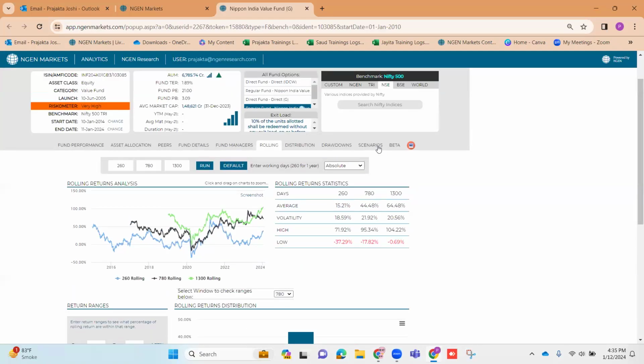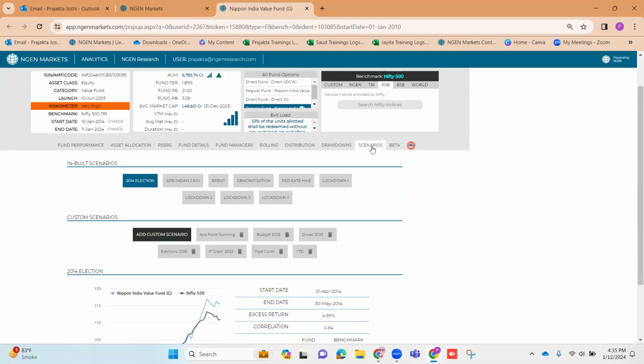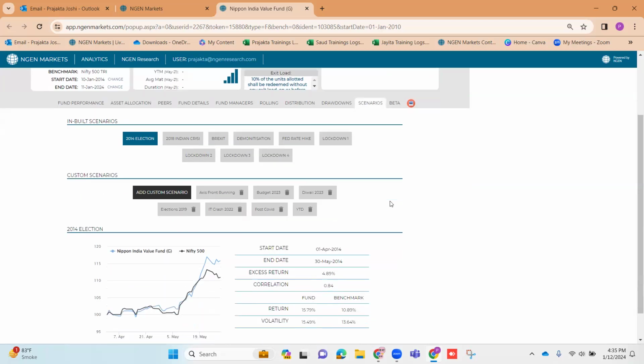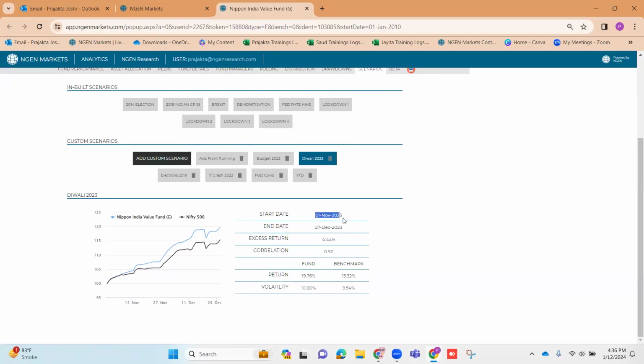Next, let's come to the last part, which is discussing the scenarios analysis. For that, simply come on to the second last tab of this fund analytics, and you will have an option to check the performance of your fund versus that of the benchmark in a specific time period that you're targeting. So for an example, consider Diwali 2023 as a scenario. All I have done is I have clicked on add a custom scenario and I've put in the start and end dates. For Diwali 2023, the dates I've considered are 1st of November 2023 to 27th of December 2023. So this is a close to 2 months period that I've considered.